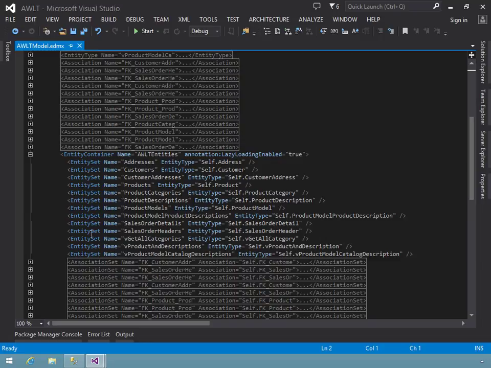All right, then you have the set of entity set objects here. And these are just a container for a single type of entity, with a name attribute and an entity type attribute. And this links the entity set to the entity contained within the set using the entity's strongly typed name. For example, the customers entity set right here contains awltmodel.customer entities, and that's identified here as self.customer. So the entity set provides access to individual entities when you query the model.